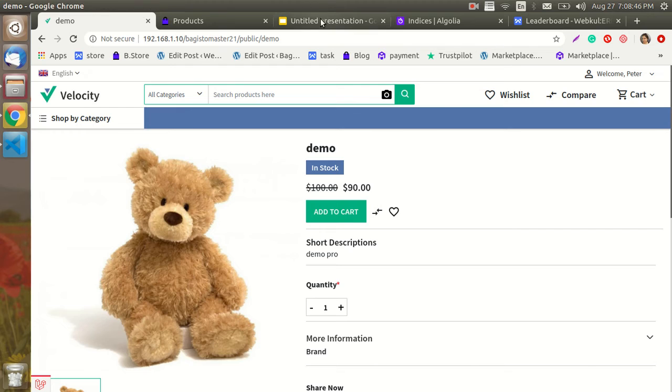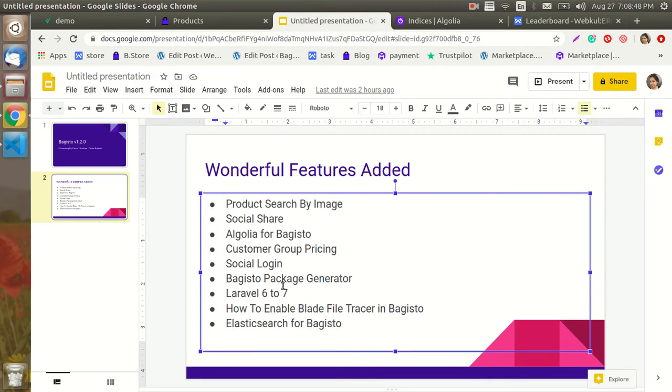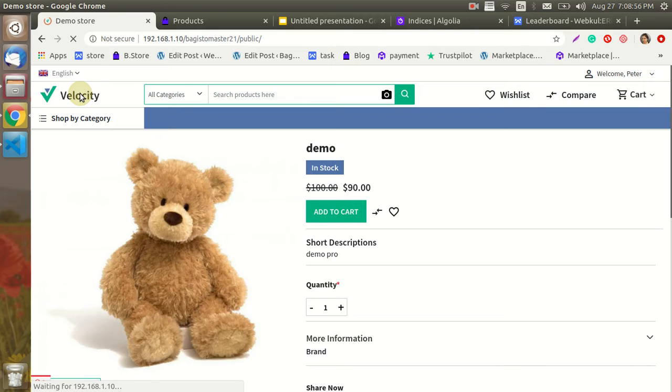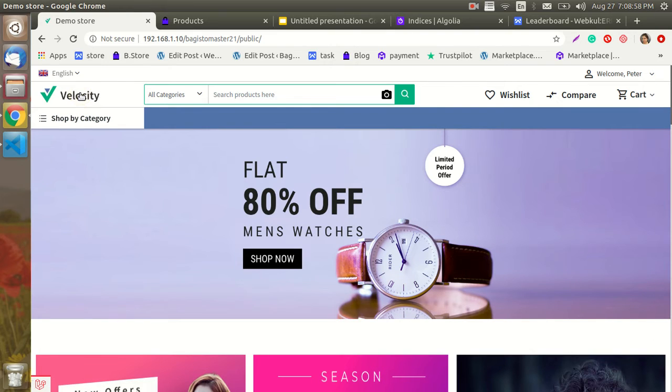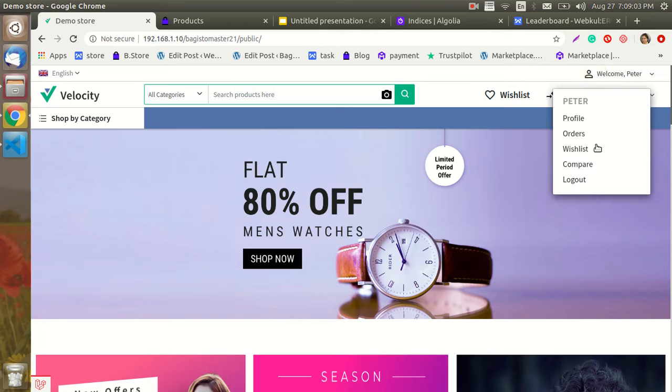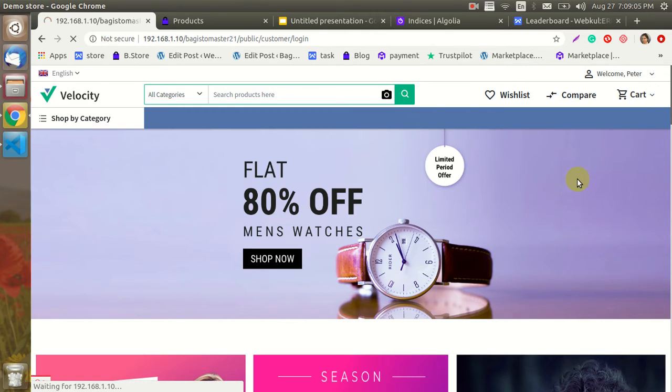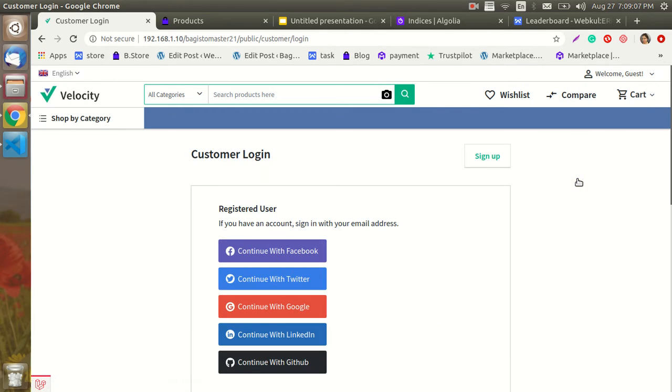So next in the row is Bagisto social login. So guys, again, social login is a wonderful feature because it allows your customer to log in with their social accounts. First I need to log out from here so that I can show you how the customer can log in from the social login buttons.